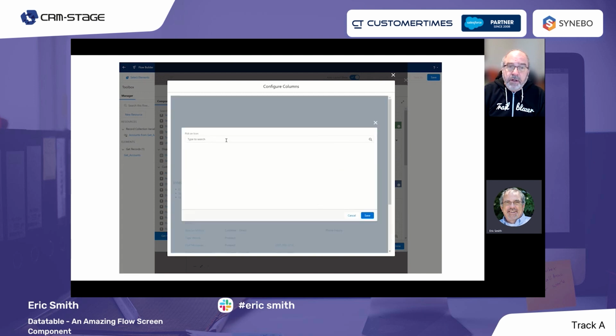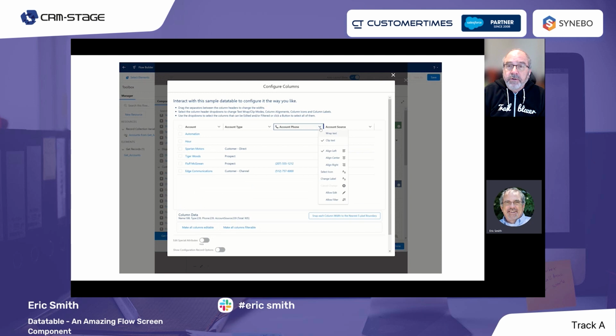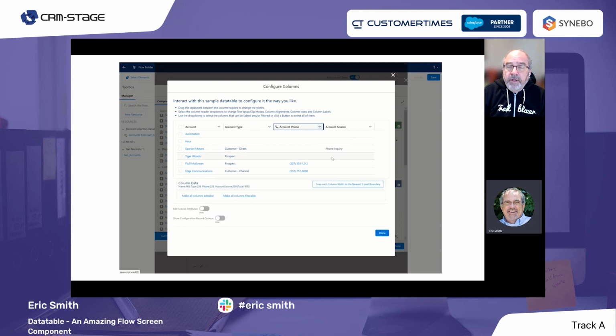So I can set my column widths. I can pick icons to put in front of a column header. I can change the labels on the column headers. I can turn editing and filtering on and off by column. I can change my alignment. I can do left, right, center alignment.